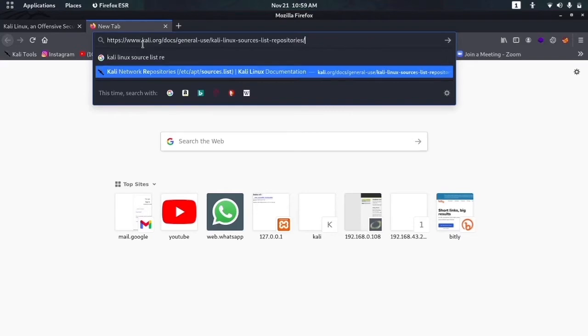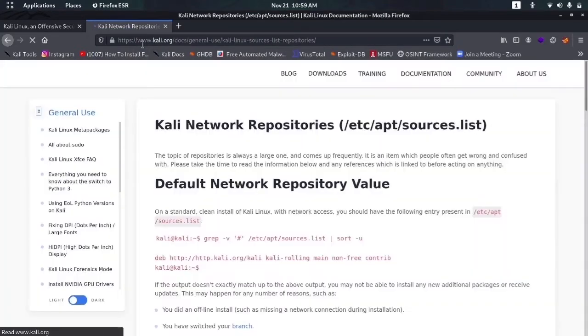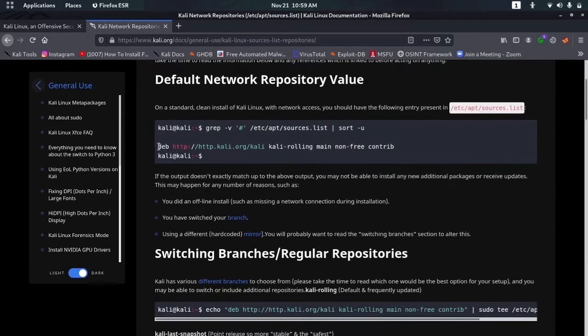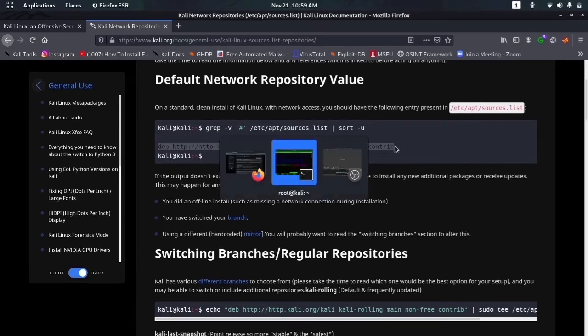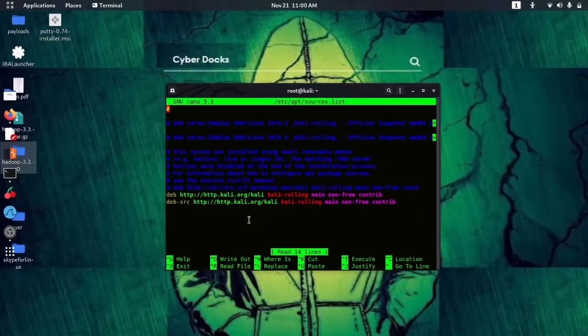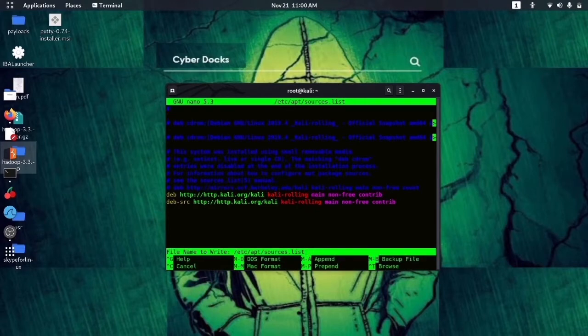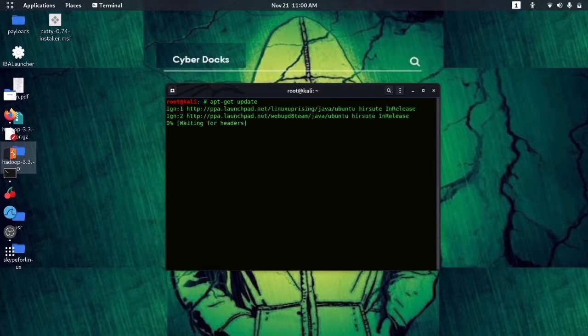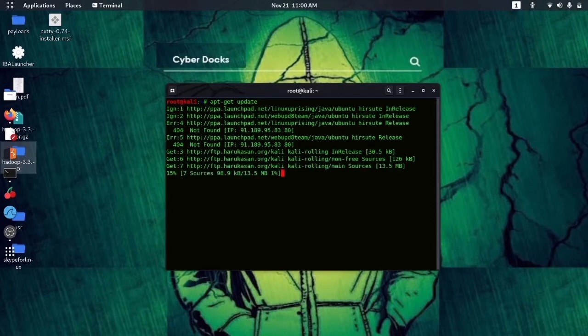Type the given command in your terminal, or go to your favorite search engine and type Kali sources list, from here. Copy the source code in the default network configuration value and paste it in your sources list, and don't forget to save it. Then clear your screen and start typing. Don't forget to add sudo in front of your command: apt-get update.